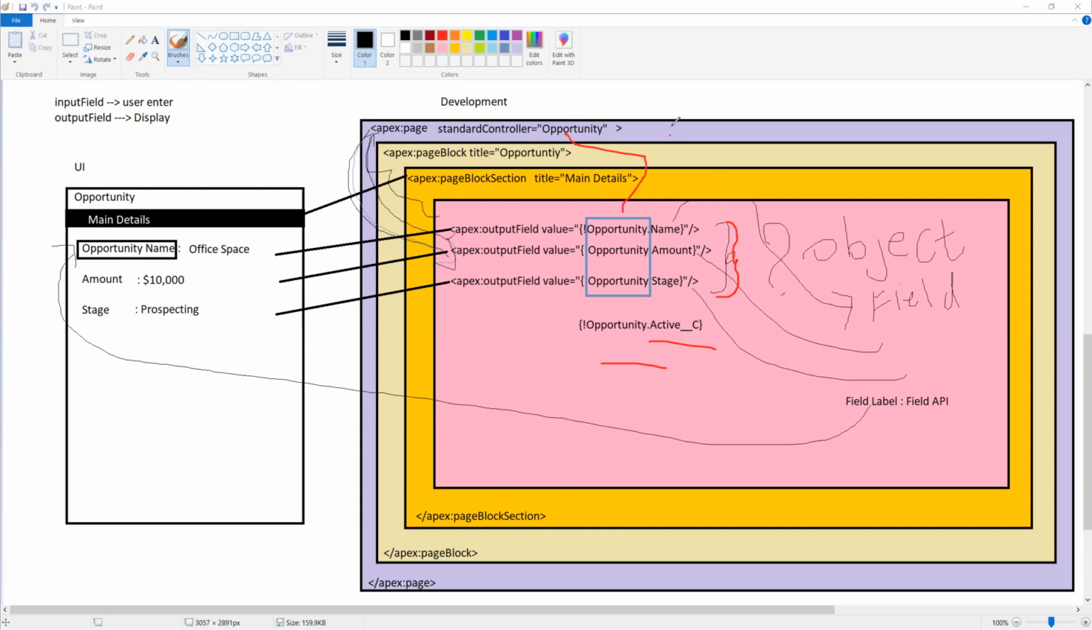Now, in the standard controller, if you specify account and here you are referring to opportunity.name, then you will not get any output. Basically, it will not allow you to save the Visualforce page. So the standard controller is where the object name is specified. The same object's fields we can put in the output field.